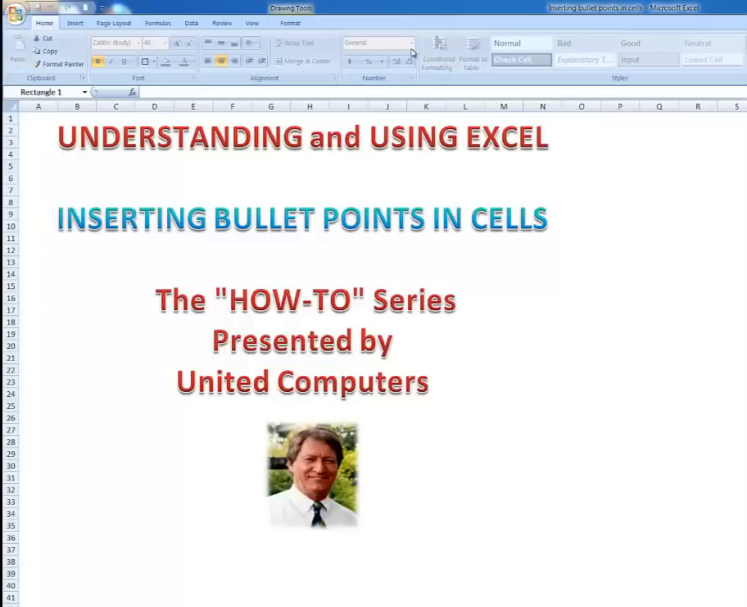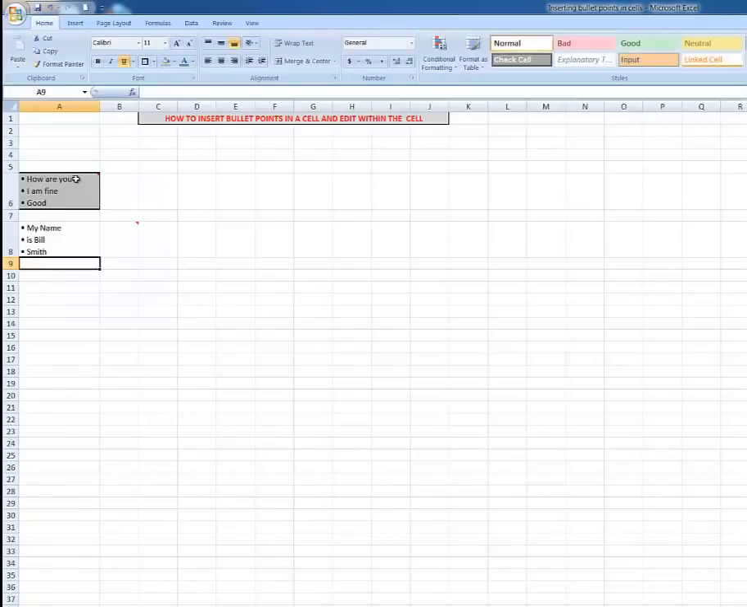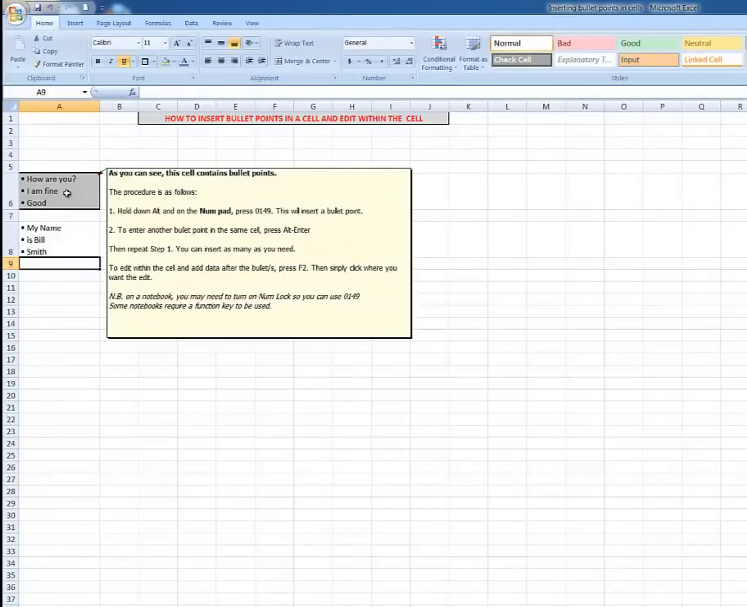There's a bit of a procedure involved. It is not difficult. And it's just a matter of learning some keyboard strokes. So let's see how it works. Here I see a cell that has three bullet points in it with some text thereafter, and the way that I inserted those bullet points was to hold down the Alt key on the numpad and press 0149. That will insert a bullet point.